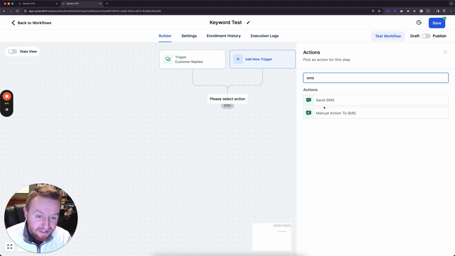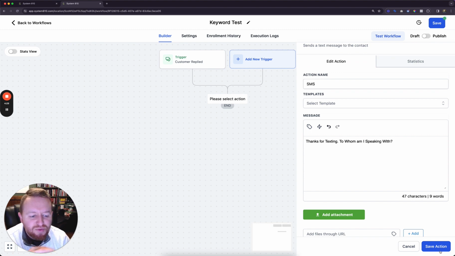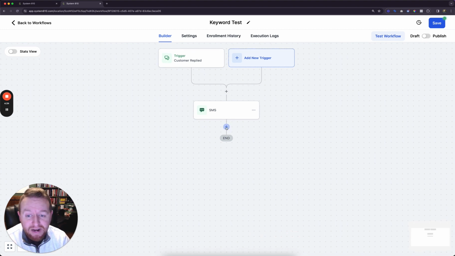You can send an SMS, you know, thanks for texting, whom am I speaking with, or whatever, okay? Or whatever you need to do, right? You can make whatever you want to happen here that you need to happen. If you're using a chatbot, you could fire up the chatbot right here and dump them in the workflow that needs to be dumped into to start talking with your chatbot. The sky's the limit here.